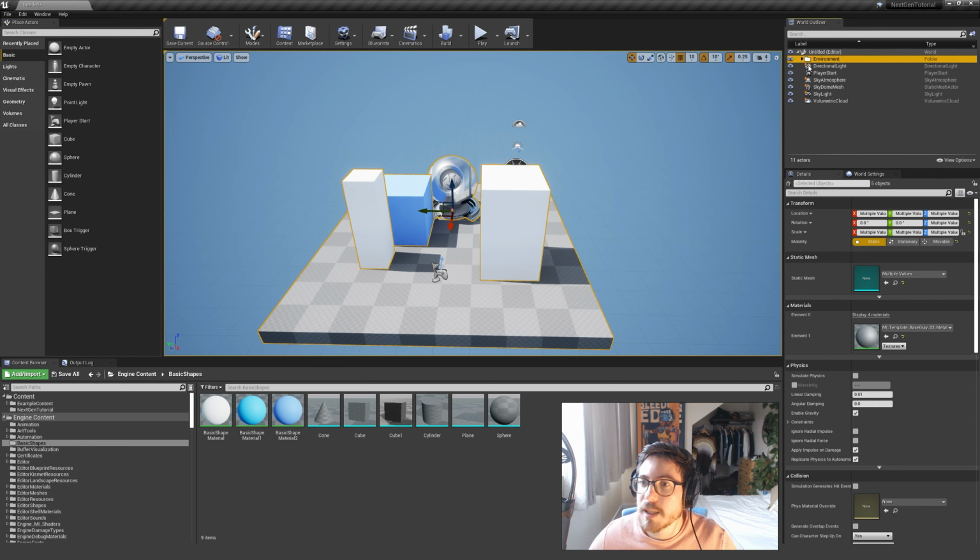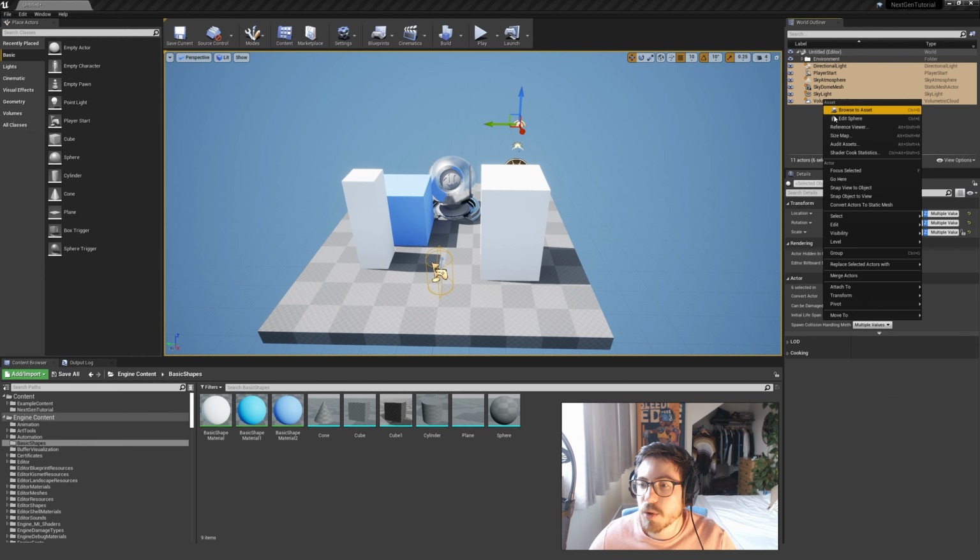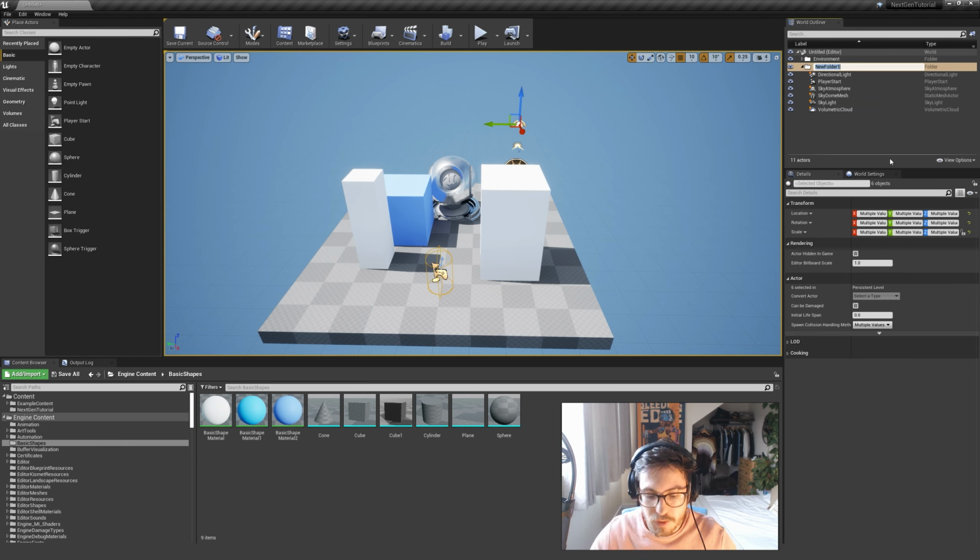Always work clean and nicely organized, especially if you work on a project with multiple people. Let's create another new folder for all the other stuff, and let's call that atmosphere.